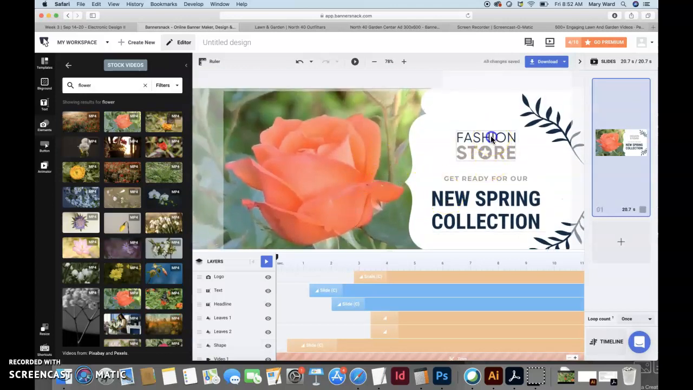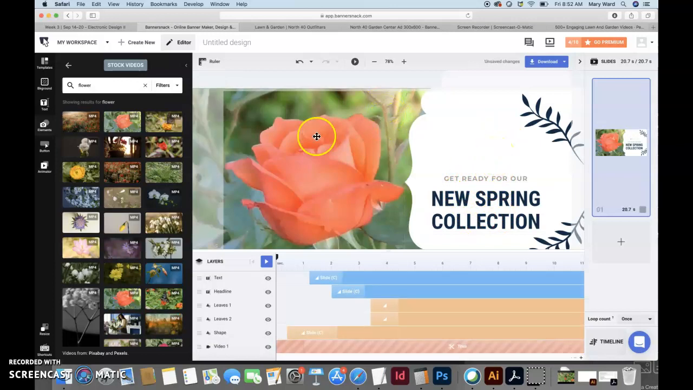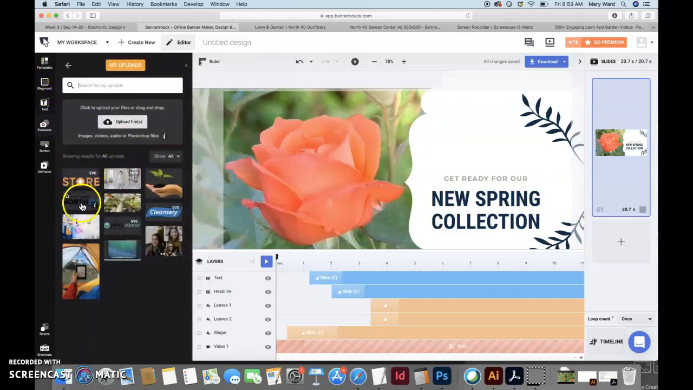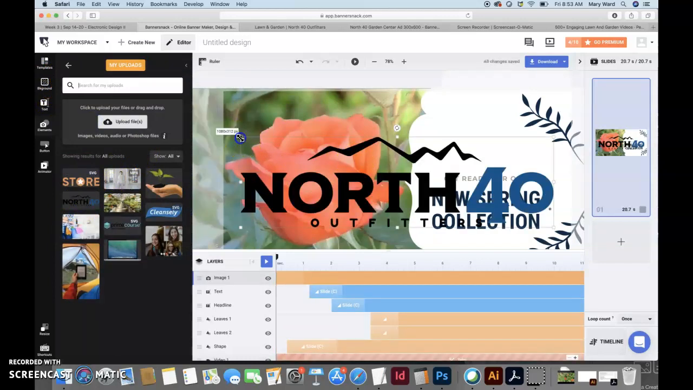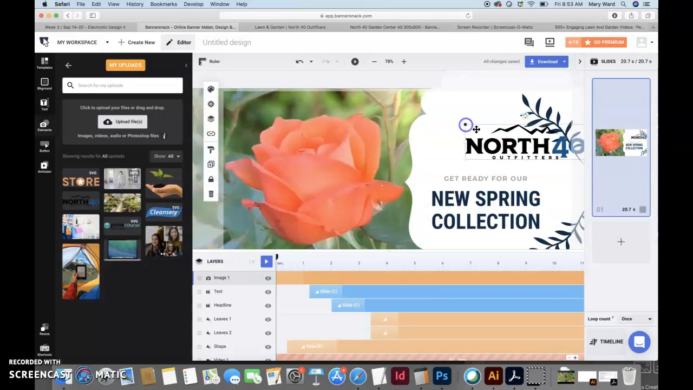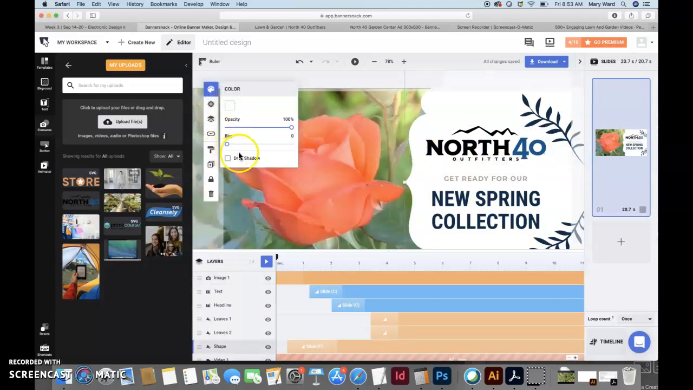And then I can bring my logo in and get everything kind of looking the way I want it to. So if I delete this and go into my elements, my uploads, North 40, bring that in, size that down. We can put a drop shadow too on this shape. So drop shadow, yes, edit.